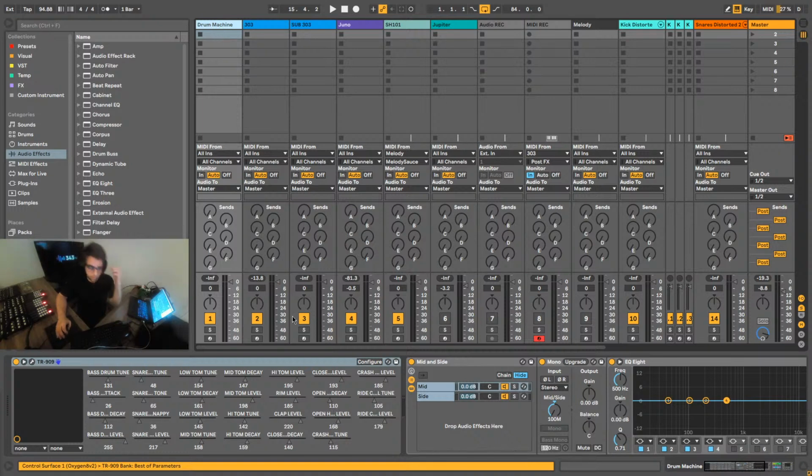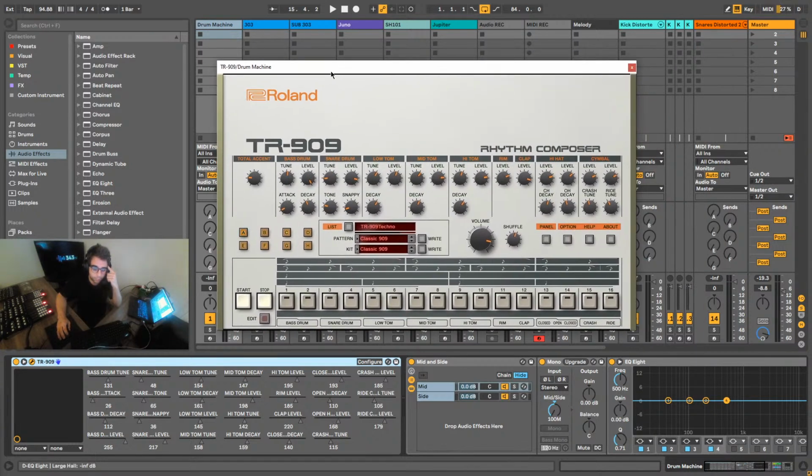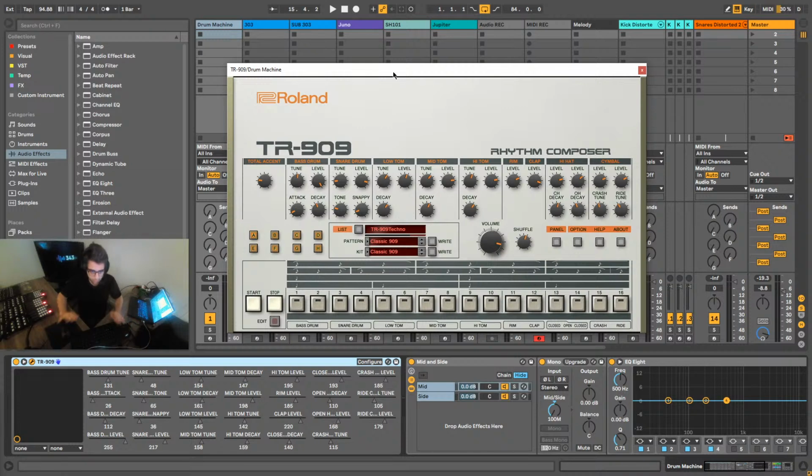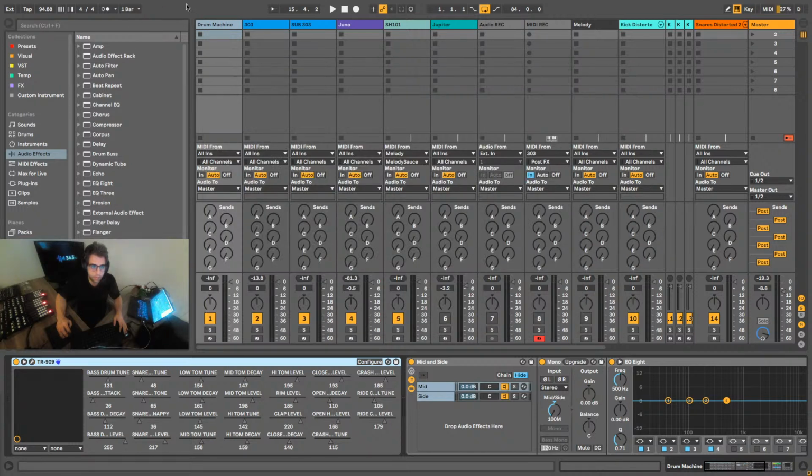This could be anything. In this case, lately I've been using a 909, which is from Roland Cloud. It's just like the regular 909, but it's modeled digitally. It sounds almost the same. It just has a little bit of a different feel, because it's not analog, obviously. But it works really well.